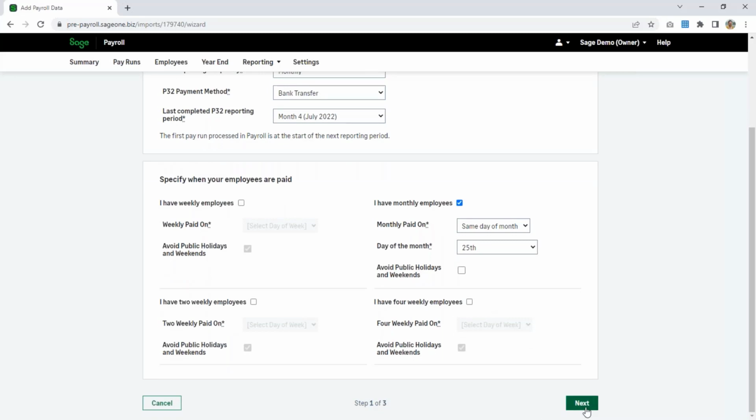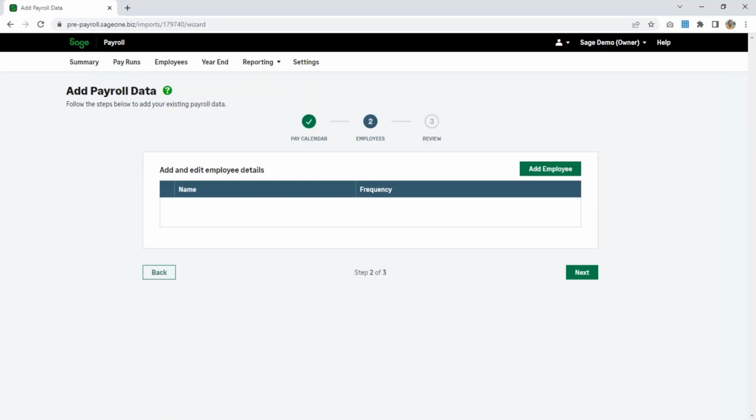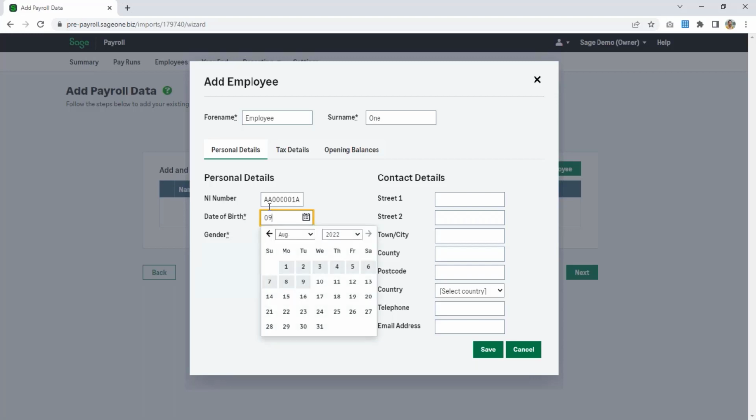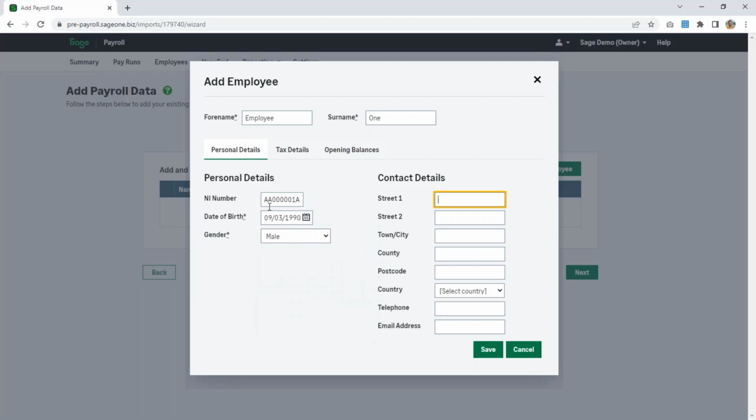We can then move on to step 2, and this is where we would add the employee details. So similar to what you do with a new employee, you put the employee name in and the personal details. So I'm just going to put a date of birth in and gender. Again, I'm using both address lines, and the reason for this is that some pension providers require both of those fields to be filled in. So if there aren't 2 street address lines, just split it out with the house number and street name, and then contact details if required.